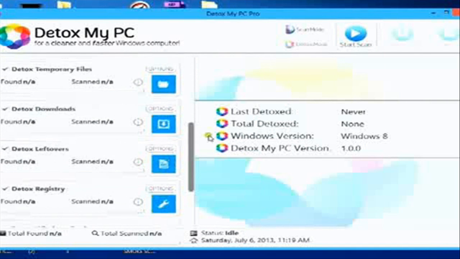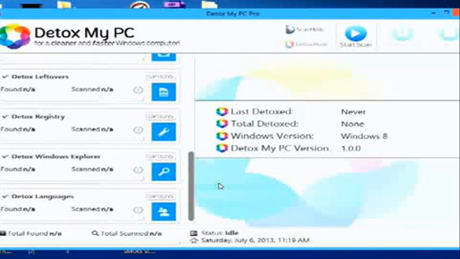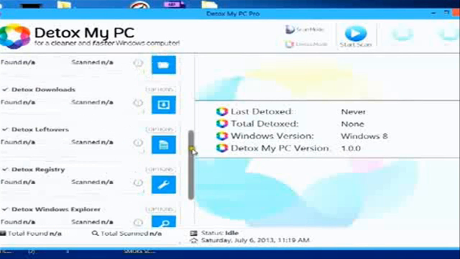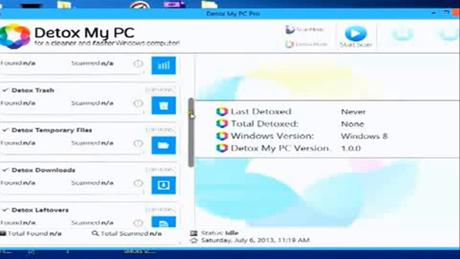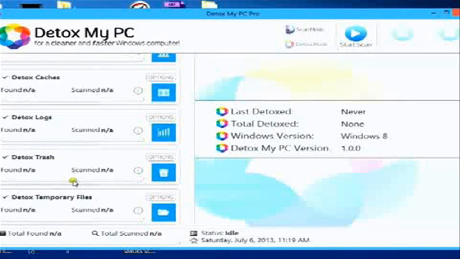It really is right here. And now I haven't actually done anything yet, but it's got the languages, it's got the Detox Windows Explorer, Detox Registry. I don't really use Windows Explorer that much, but every now and then I do. Maybe I've got some things on there that I need to have taken off. I've got the Detox Registry, the leftovers, all those crazy extra downloads that we never seem to get rid of. We just leave them in the download folder. Detox temporary files. I never do that. Detox trash, detox logs, detox cache.